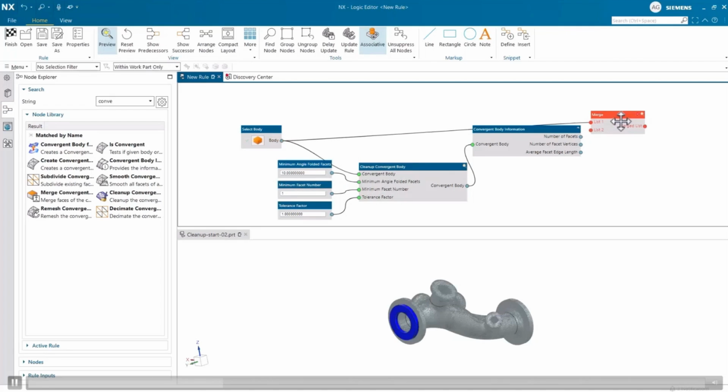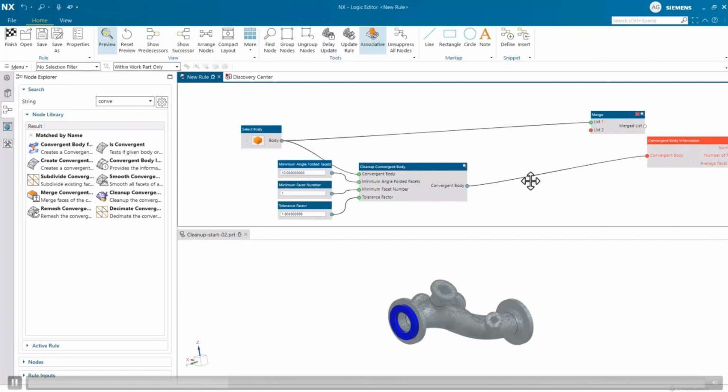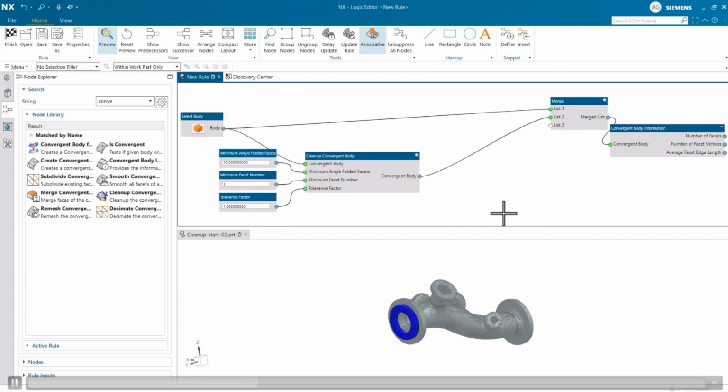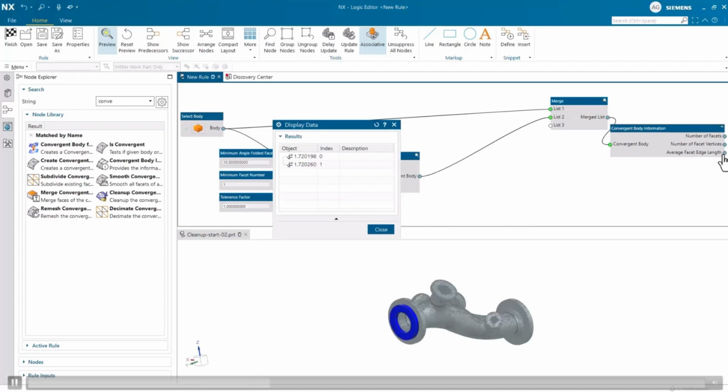Now, last year at our NX University, I did model-based definition, and I actually showed doing this with a model and automatically adding PMI. So if you're interested in that, we do have a video out there on that also. I'll go ahead and speed this up a little bit.